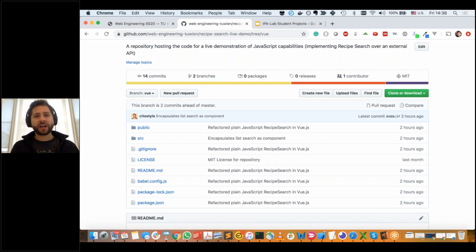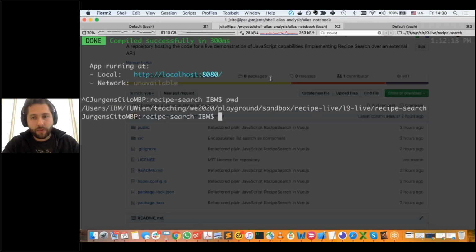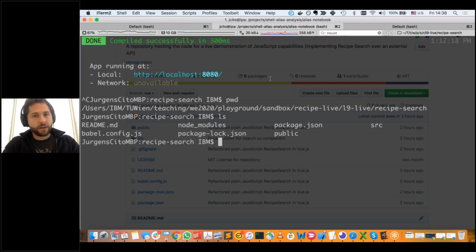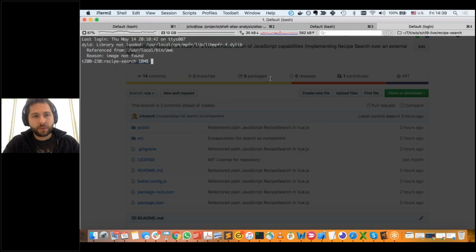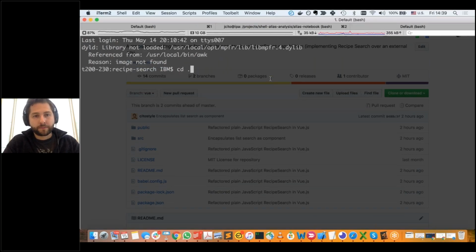And I want to show you how this works from scratch, because I also want to show you a bit of the tooling that is involved there. Now I already prepared this folder, because it takes a while to install the dependencies, but I quickly want to just go outside to show you how that starts. Yes, this is recipe search.